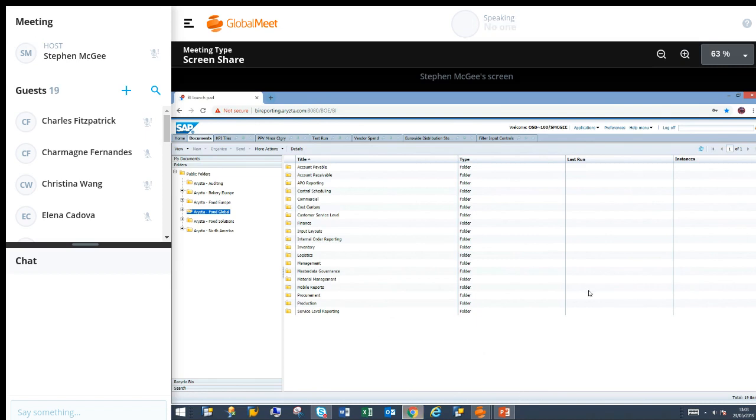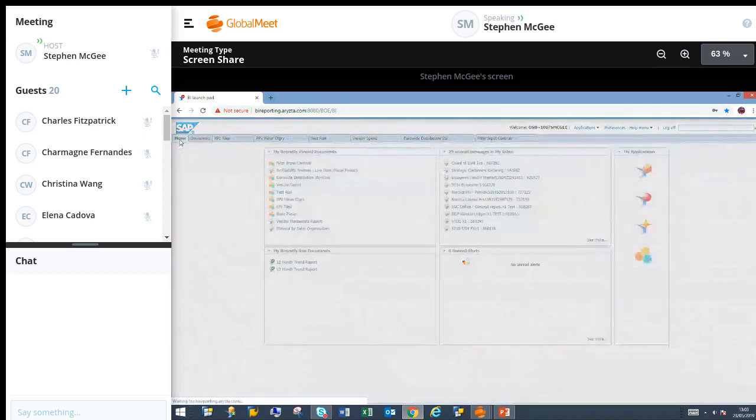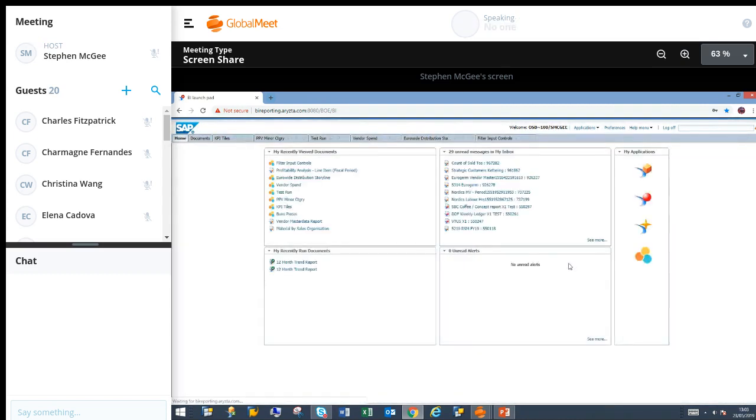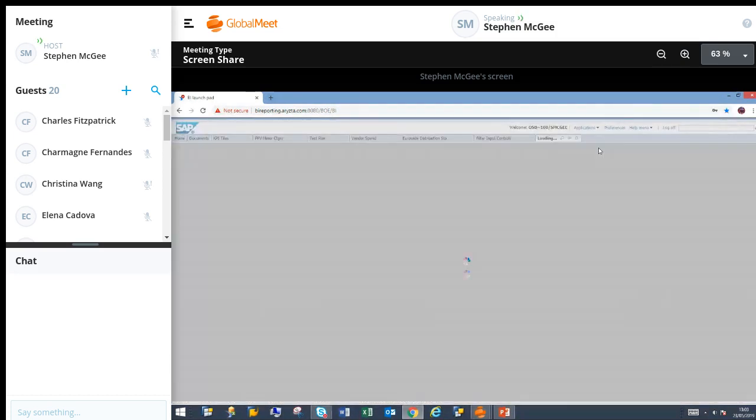There are a couple of different ways of accessing Lumira. On the home screen, we have it in my applications here, or it's at the top of the screen, the drop-down arrow for applications, and choose Lumira Discovery. So it's now going to prompt us to enter in a connection.